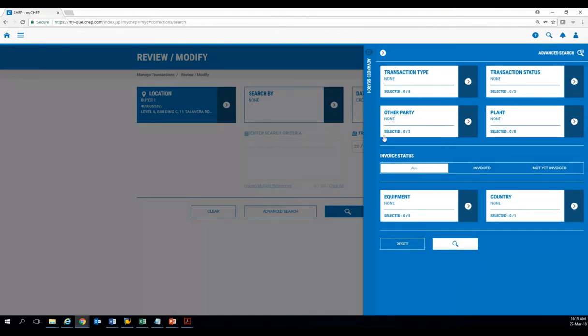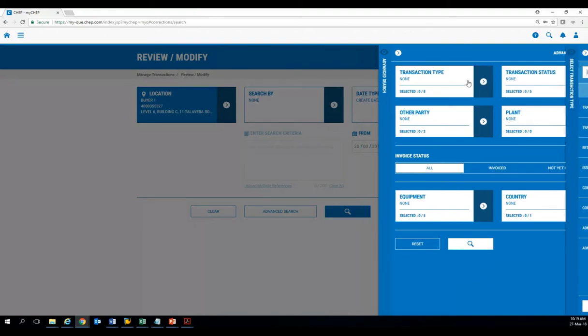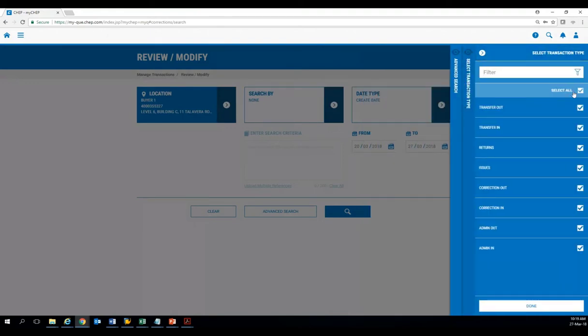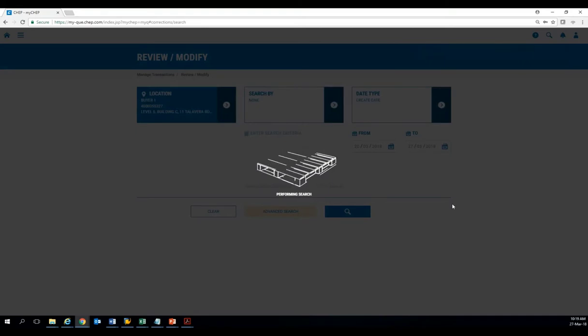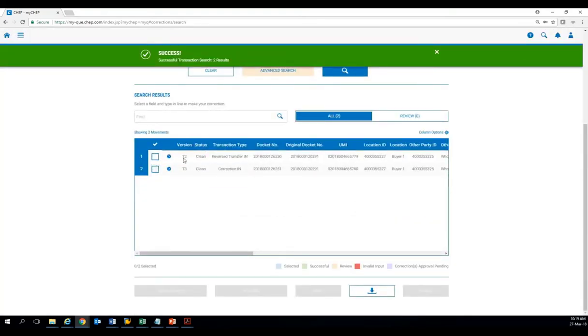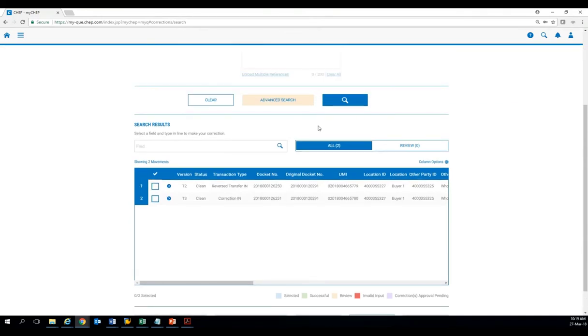As an example in here, and this is one of the questions that actually came through: how do I do reversal reports or correction reports? What you could do here is say, okay, just show me the correction ins and outs. I'll say done and search. What this is then going to do is show me the reversal and correction dockets that are in this date range.